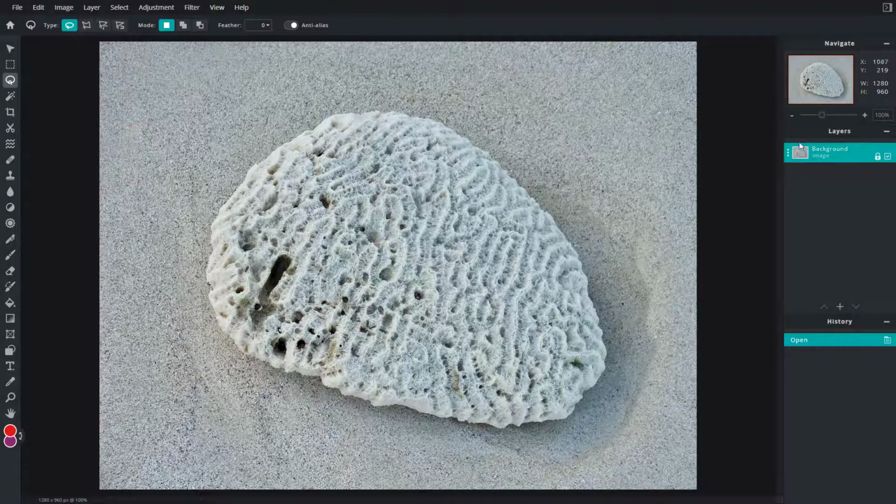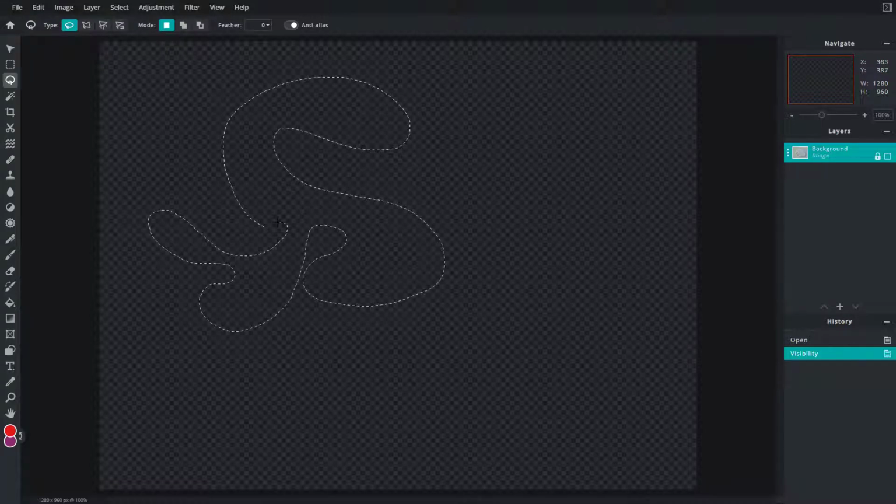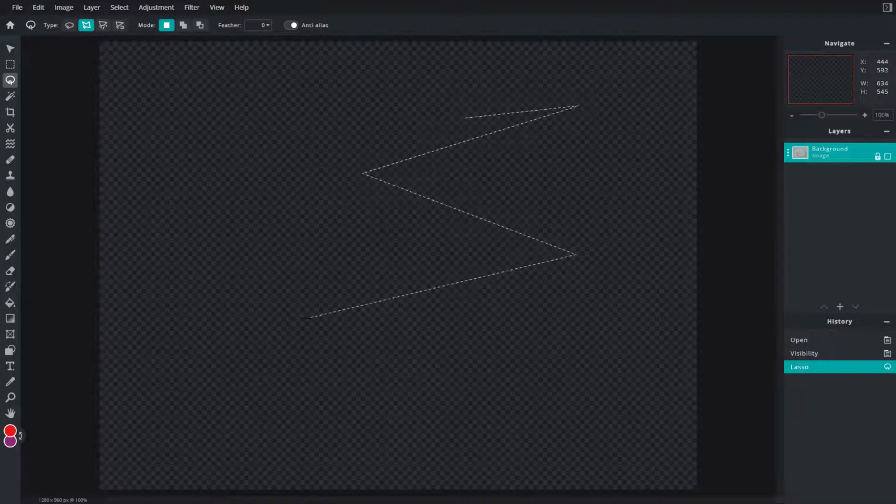In the Lasso Select, I'm just going to disable this layer first to show you how this actually works. With the Lasso Select tool, you can click and drag around any way you like. You can just go around and scribble your way right here, and there's the Lasso Select. If I go over here to the polygon option, then you have more of a straight line selection tool, just like this.